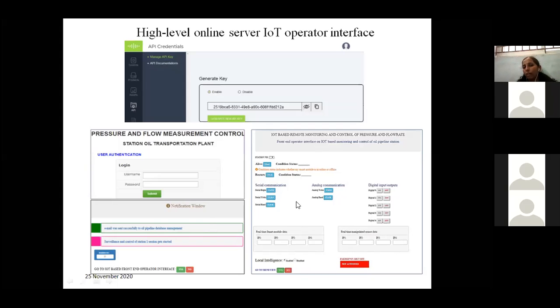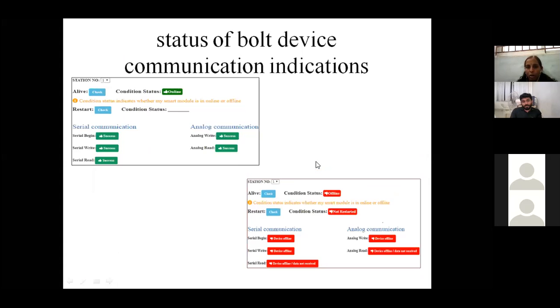This you have to develop. The API credentials and login details are already coming through your Bolt IoT in this front end. You have to develop it with the help of HTML or Python, whatever coding it may be. This shows the status of the Bolt: whether serial data transmission takes place, whether it is a success or not, whether serial data write on your Bolt IoT is a success or not, and serial read.